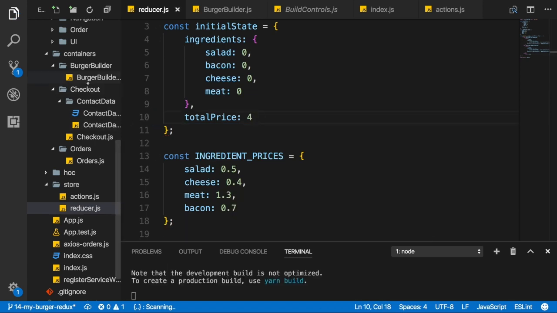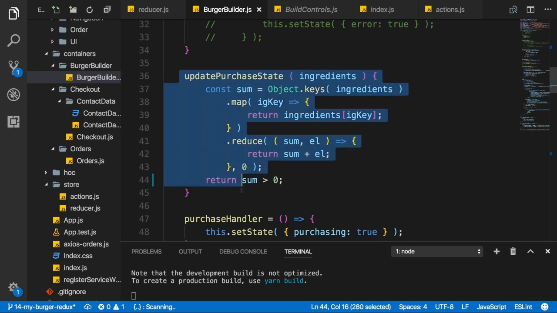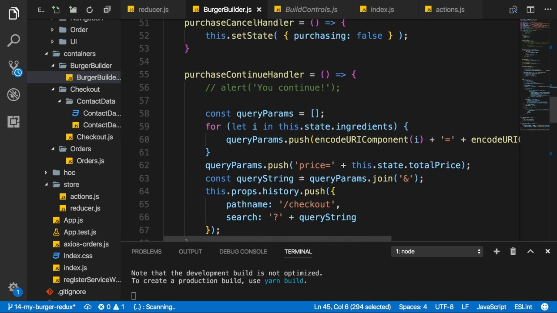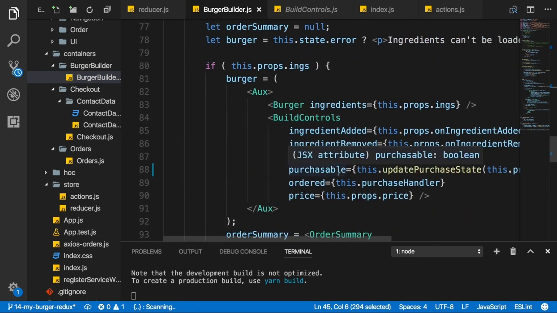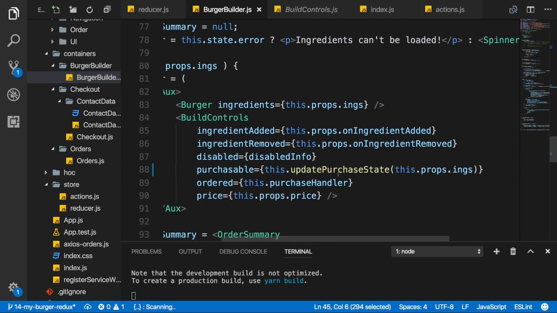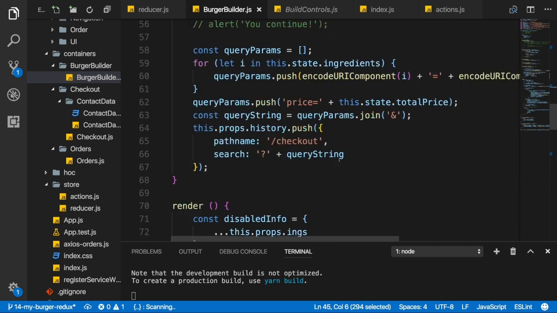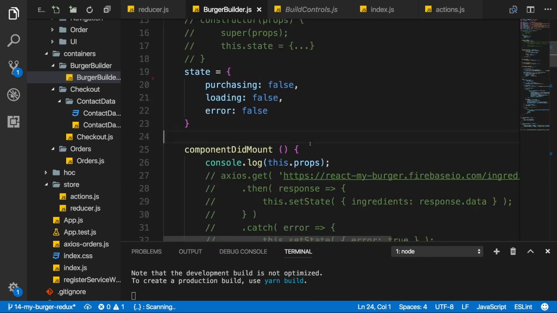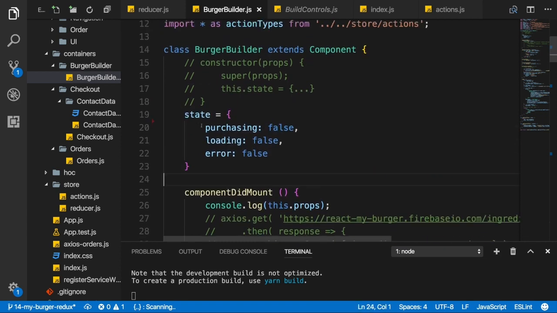Now I'll stick to the approach I just showed by having the update purchase state method in the burger builder and calling it from our JSX render method, but I wanted to bring to your attention that you can use both. With that though, we do a lot about our ingredients, and you see our state shrank a lot. We now only have purchasing, loading, and error in there, and as mentioned at the beginning of this module, these are all state properties relevant for our UI state only.